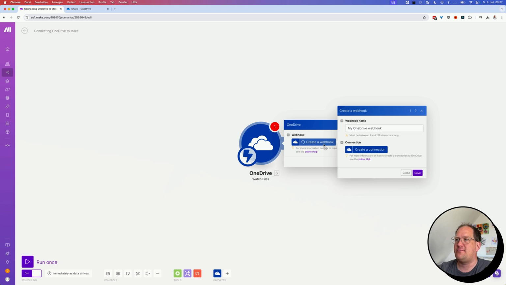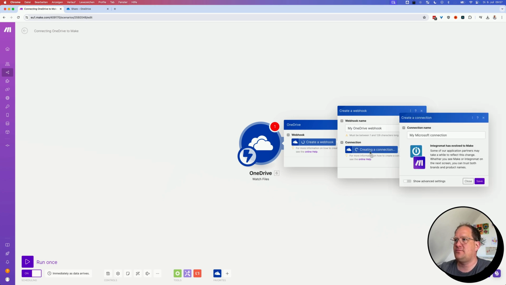Then I'm clicking create webhook. I'm leaving the name as is. I'm clicking create a connection. I'm clicking save.